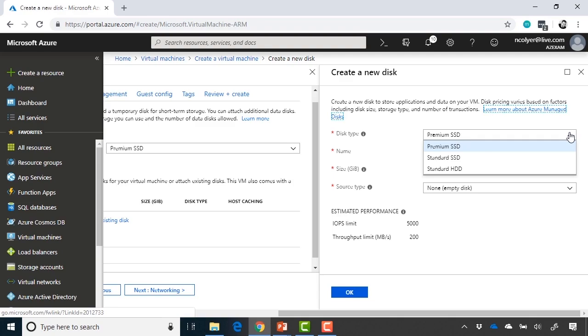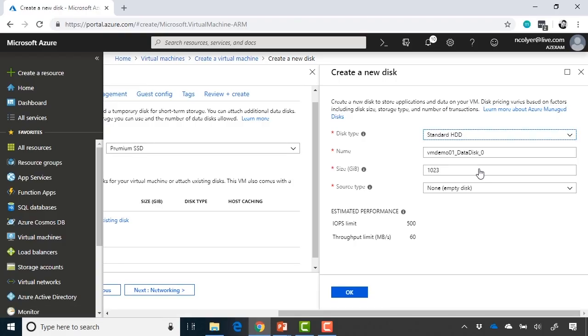So that has specific use cases where I want fast access to a locally cached disk. And then this disk, again, I can choose SSD, premium, standard SSD, or standard HDD. In my case, I'm just going to choose a standard HDD right now. Choose the name of that disk. That's the Azure name for the disk, not the name inside of Windows. The size, and then the source type.